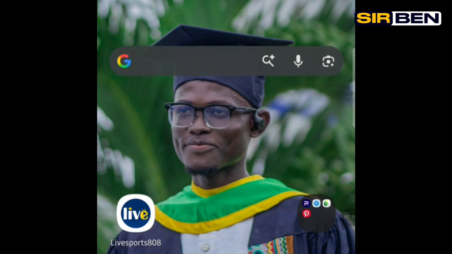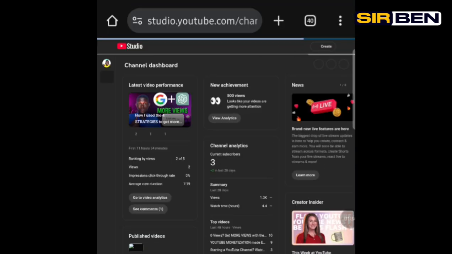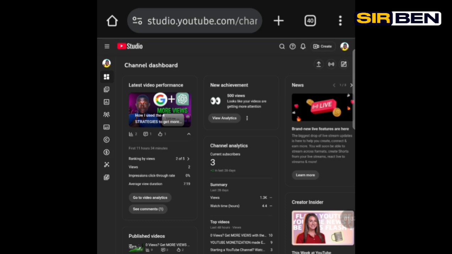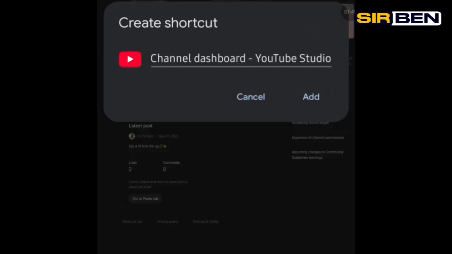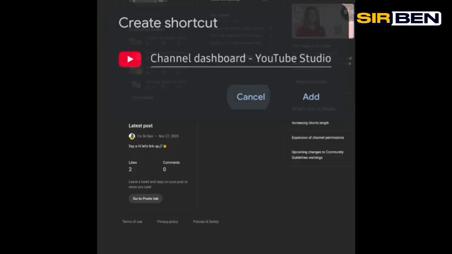Now let me go to my YouTube studio site. I've already saved it. So now once you get here, you tap on these three dots up here, then you come down here, add to home screen. You tap on add to home screen. You see, so it will allow you to add, but I already have, so no need to add once again.